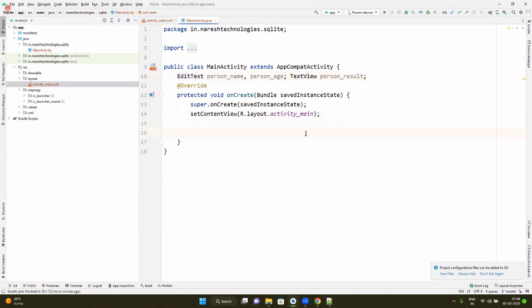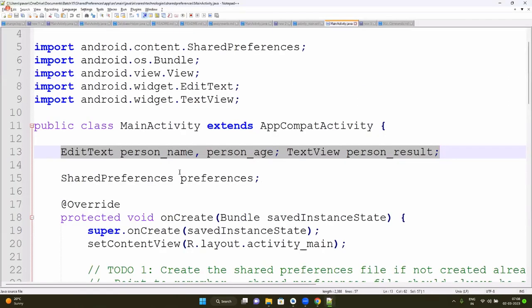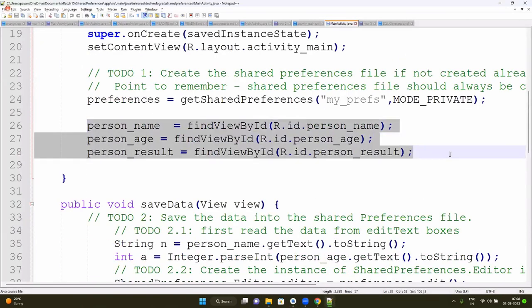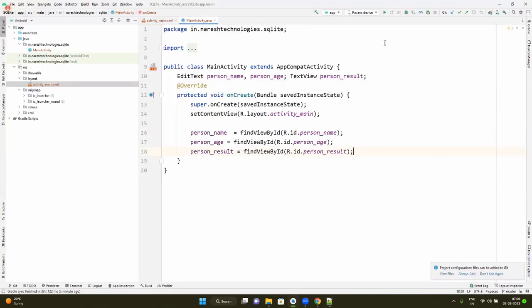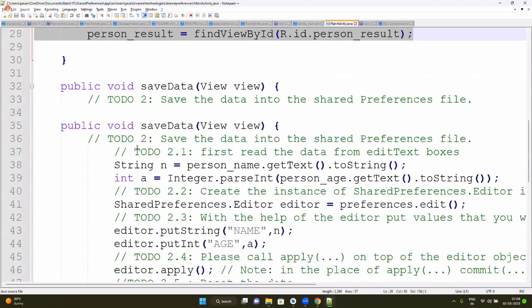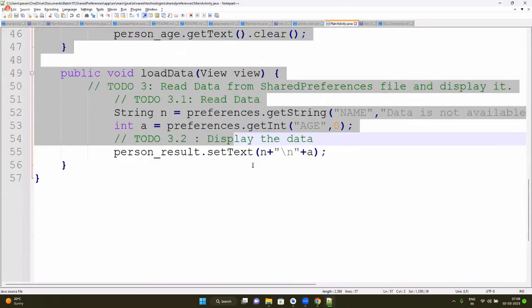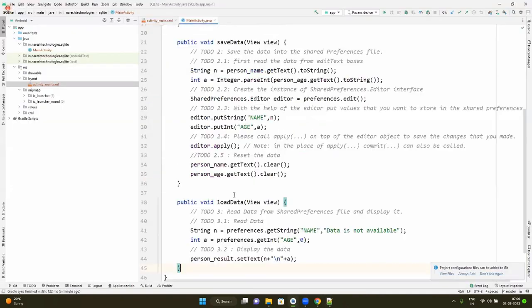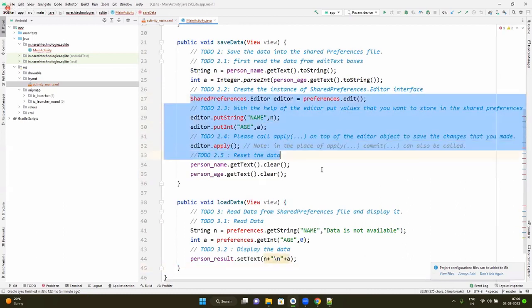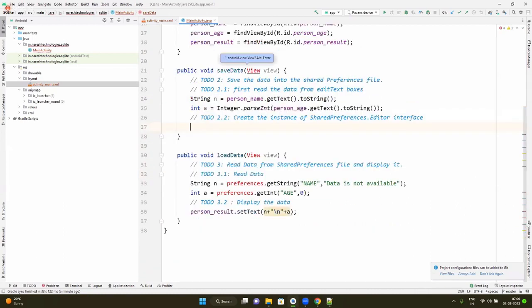Once it is done, the next step is to connect these three. This is all a very common thing that we have been doing for the past three applications, if you remember. Next, you can also copy the save data and load data methods. Save data method is here and load data method is here. Copy it, come back to Android Studio, paste it. Now, the shared preferences related code can be taken off.